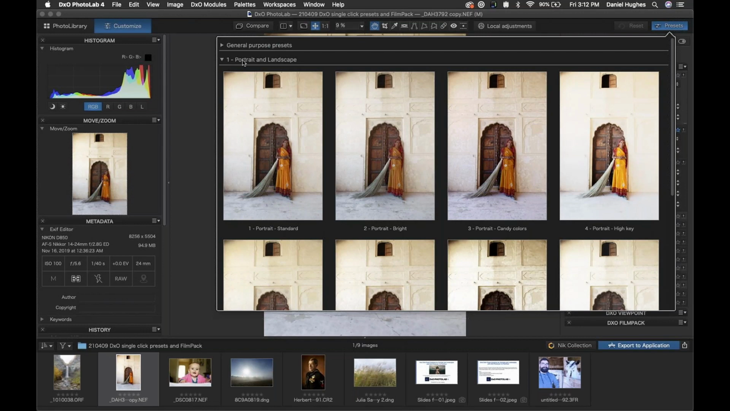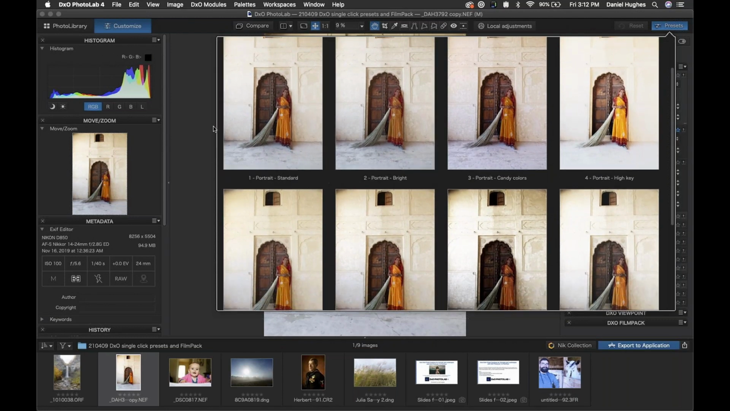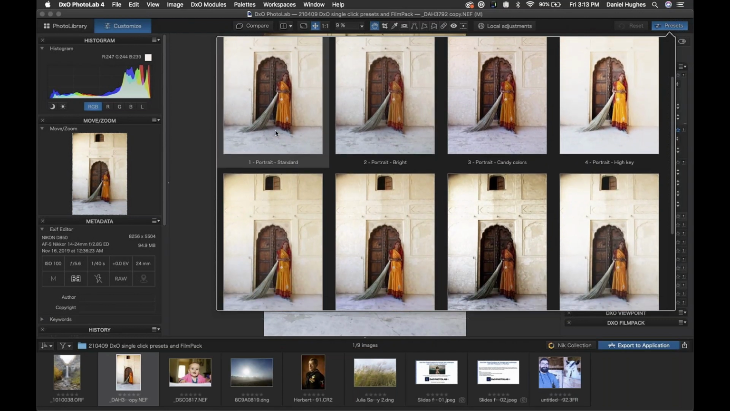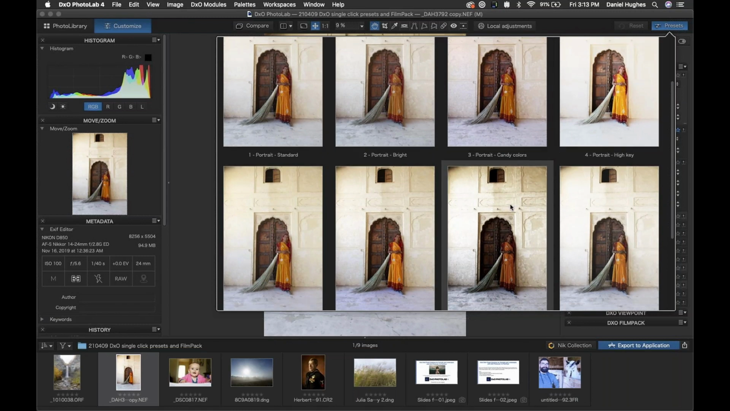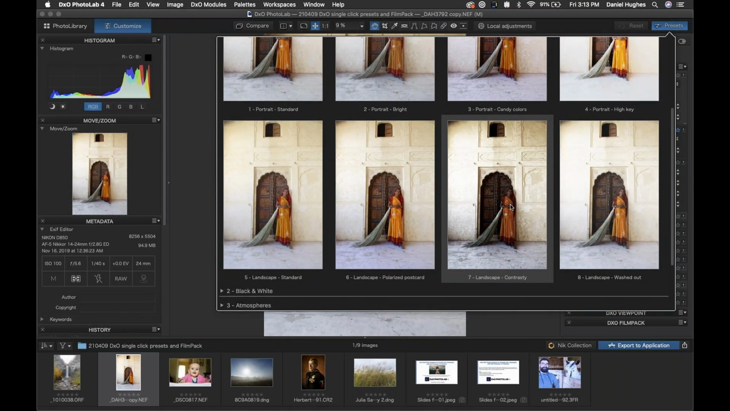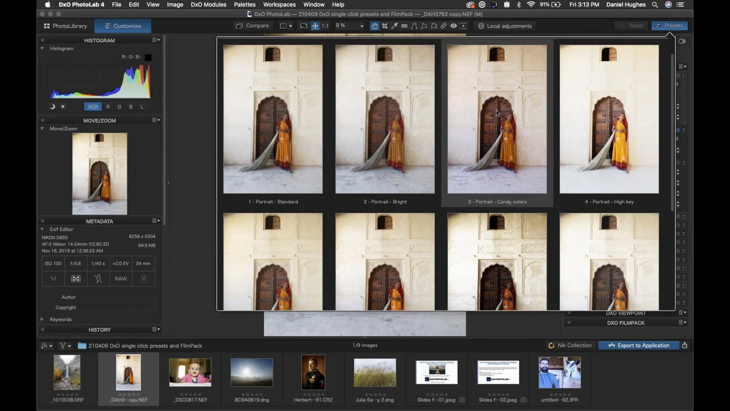So the portrait and landscape presets here, these are single click heads up presets. You can see what your image would look like, and you can actually see a pretty dramatic difference between portrait standard and something like candy colors or high key, right? There's a dramatic difference in color and in tone. And the beauty of these is that you can see exactly what would happen before you even click on it. And if you like what's happening, you click on it.